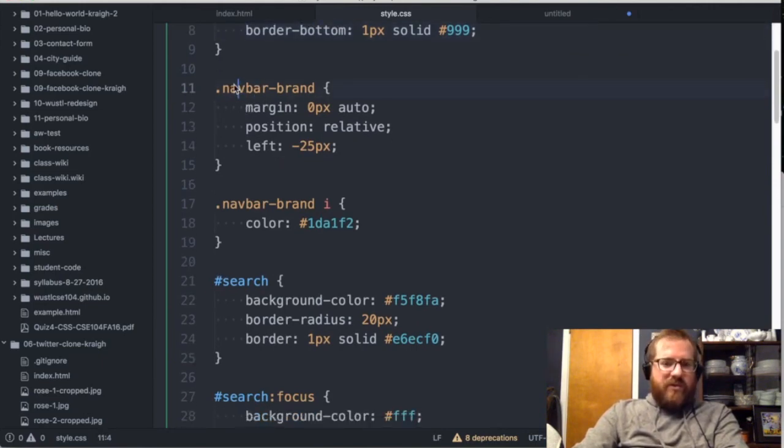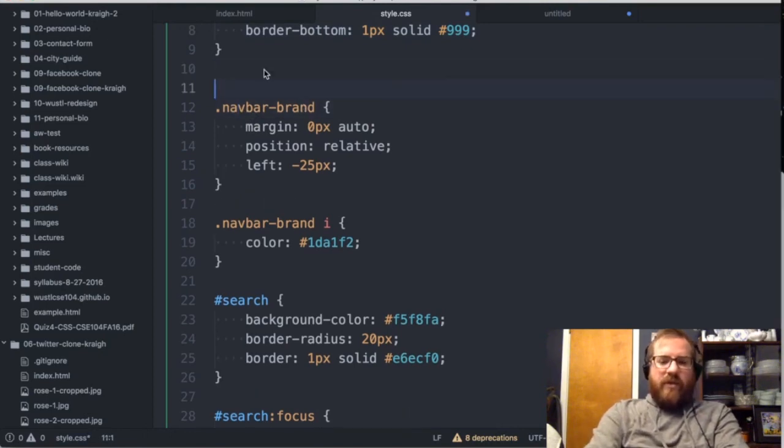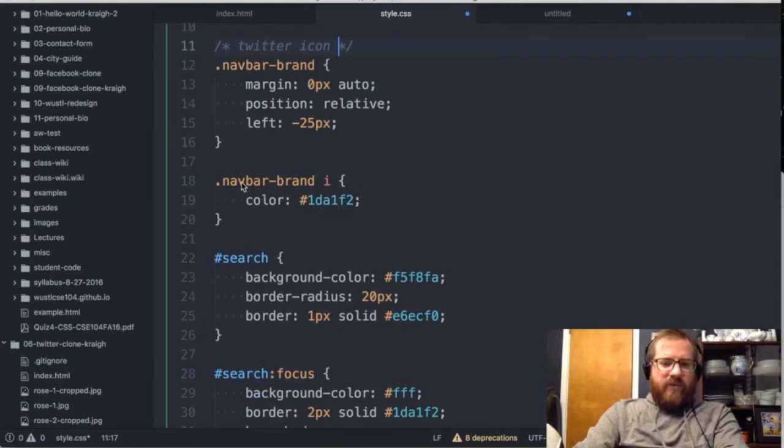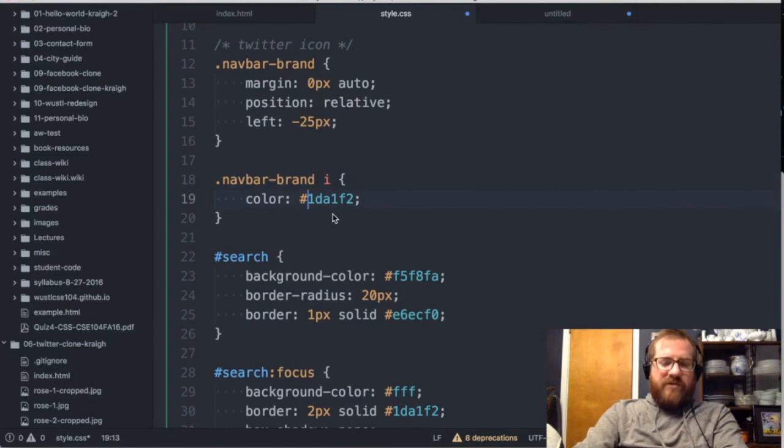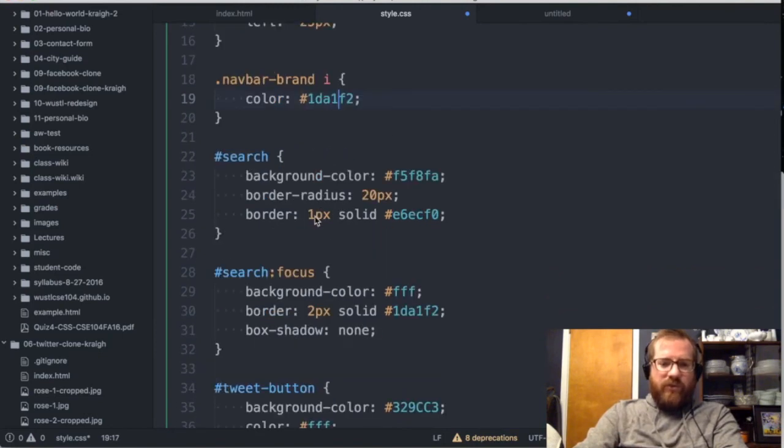We've positioned the navbar brand, which is our Twitter icon. Might even just include a comment here. Probably should include more comments overall. So that's our Twitter icon. This is the actual icon itself that we've changed the color of to the nice Twitter blue.